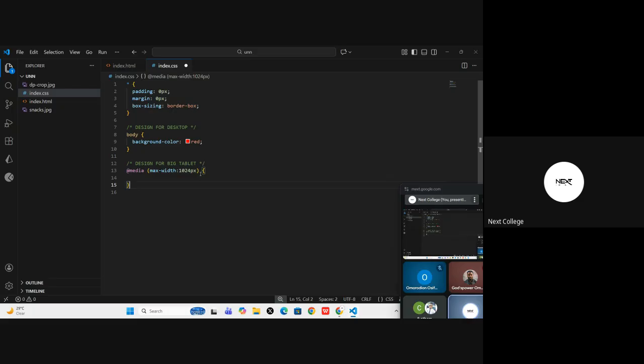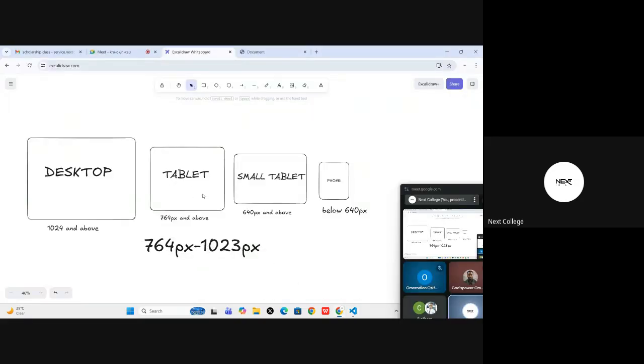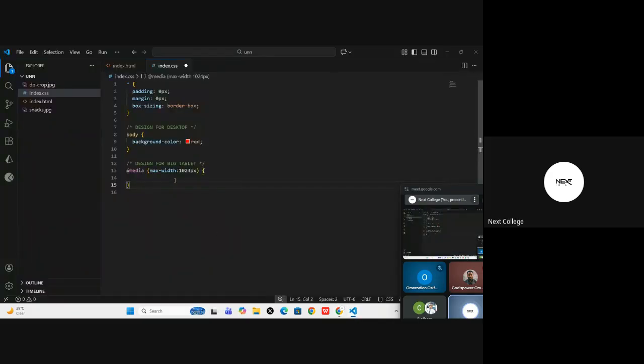That means our big tablet, our small tablet, and our mobile are all below 1024, because the condition we passed here is the maximum screen width that particular device can have: 1024. So anything below 1024 is going to be affected. And the things below 1024, coming to our schedule, are tablets, small tablets, and our mobile devices. Then you can go ahead and give a style for each one.